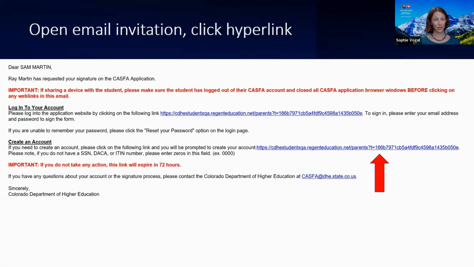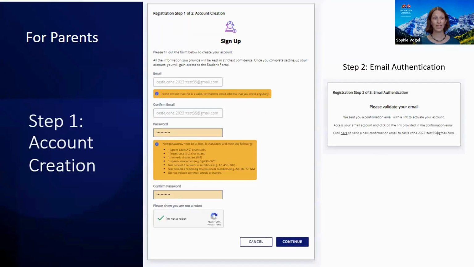Next slide, please. So the parent goes to their email and opens the email invitation, which could potentially be in their spam, and they click on the hyperlink to create an account. The hyperlink is the same for create an account or log into your account, so the parent won't encounter an issue by accidentally clicking the wrong link. Next slide, please. So for parents, step one is account creation, the same as the student. The parent is going to put in a personal email address and confirm it, put in a password, confirm the password, and do reCAPTCHA, and then click continue. The parent is going to get a pop-up that says, please validate your email. And so next slide, please.